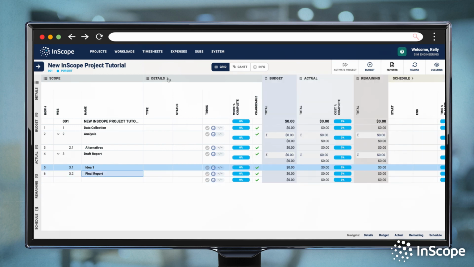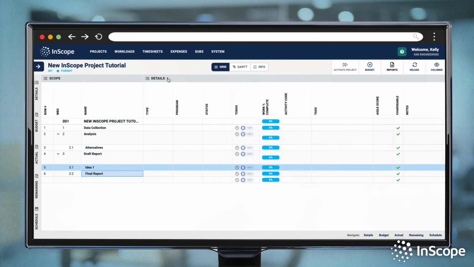InScope expands and contracts views to show or hide data. These are called sockets. Expand the Detail socket to see more detailed fields related to scopes. The Detail socket contains fields to further identify and define the project scope. Many fields use the system list created during company setup.